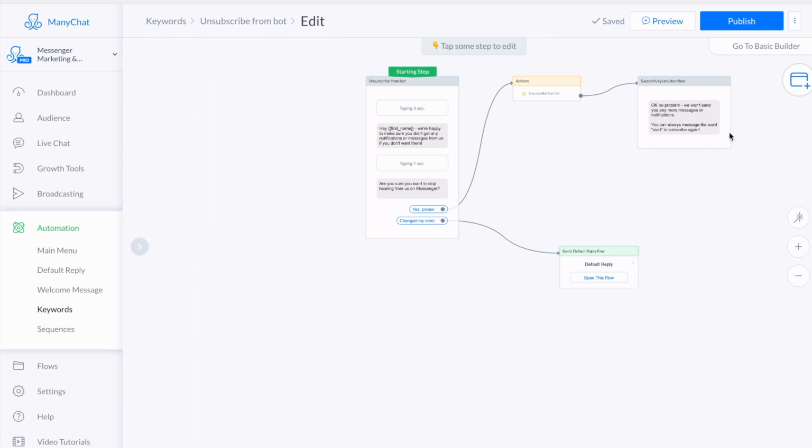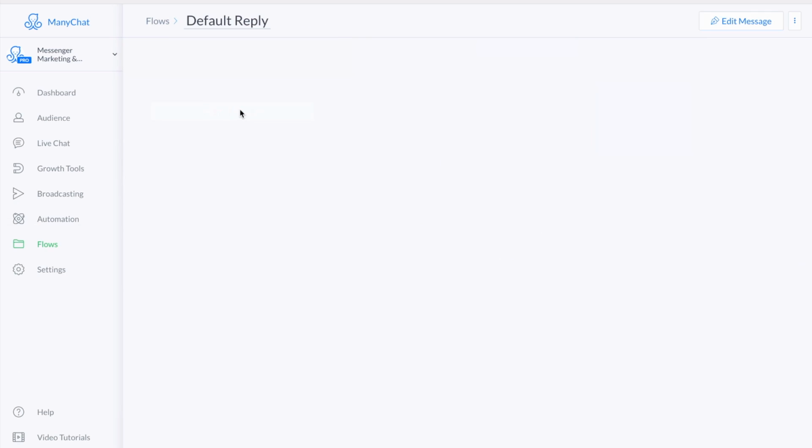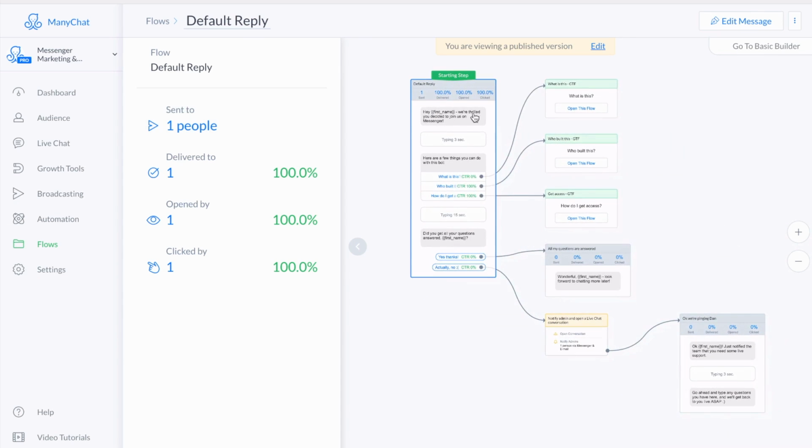What this is going to do is just circle back to the default reply and give people some options. Check out this flow when we open it. Look, it's a beautiful flow. It gives people some options. Maybe they clicked unsubscribe because they don't know what they can do with this bot. So we're going to give them a chance to see all the stuff they can do with the bot and get some value from it so that it's not just a thing that's bothering them on Messenger.